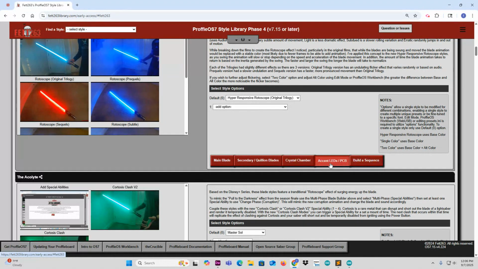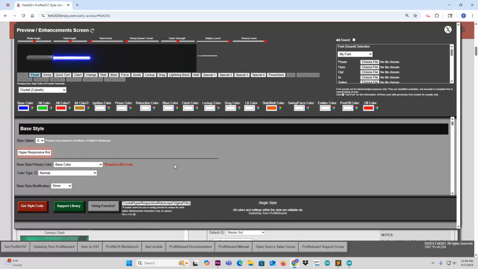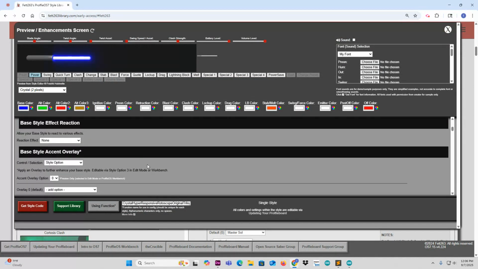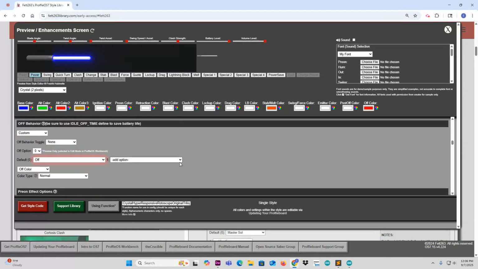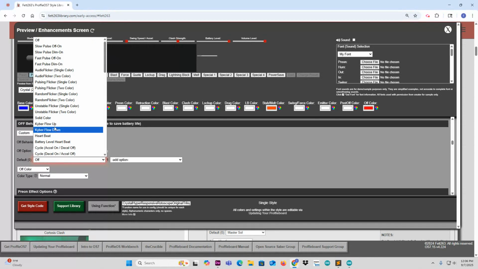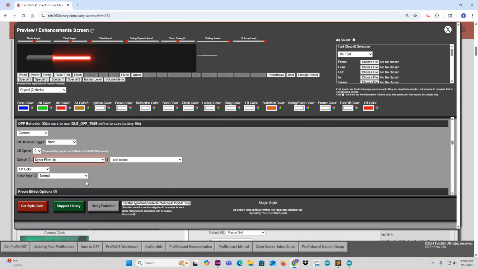So either under crystal chamber, accent, or build a sequence, you'll go in and you'll choose your off behavior. Off behavior is down here, and by default there isn't any, so I'm going to put a Kyber flow. And obviously you can set your colors, everything, but the idea now is this new toggle is here. So you can set it to run with one of your special abilities, or technically the clash roll off.